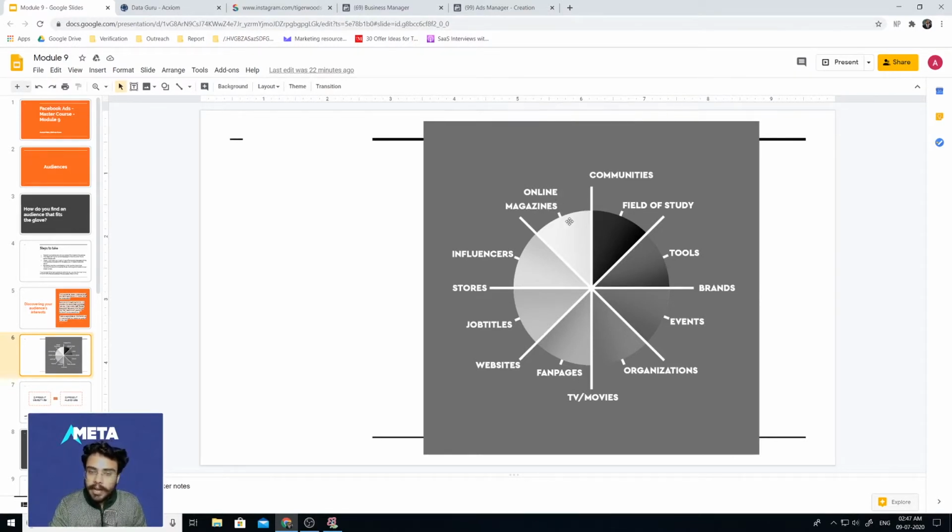What kind of online magazines does your audience read? What kind of communities are they part of? What field of study are they interested in? What tools do they use? What brands do they wear? It's very likely that people who are fond of Ferrero Rocher are also fond of Starbucks. So you got to find these correlations and you got to test them out.